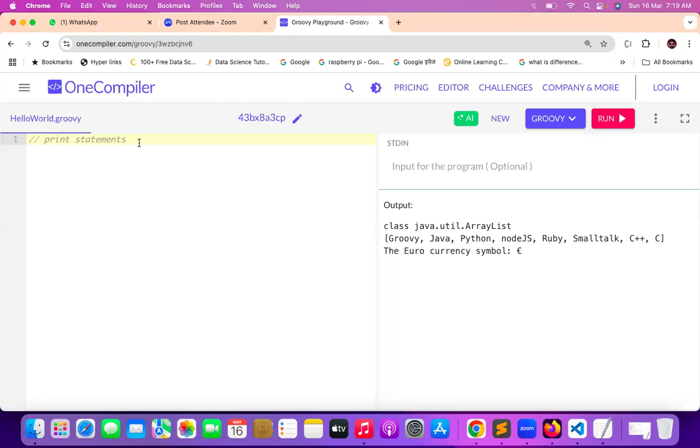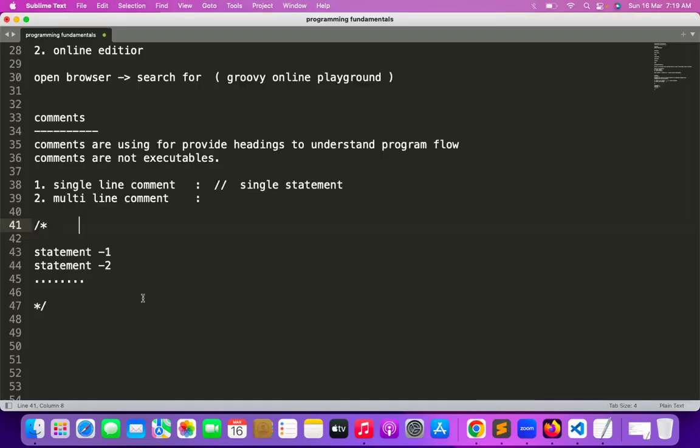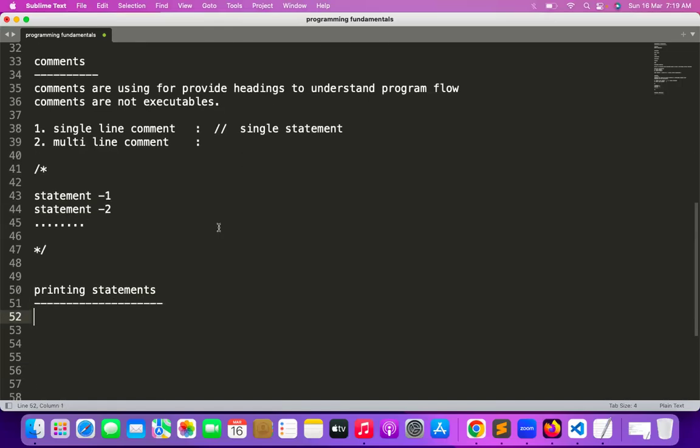So I'm just giving the single line comment here, print statement. If you want to work with the print statements, what do we want to do? Printing statements. This is very useful in your workflow and in your projects also. Every time you want to check what response is coming back and what the program flow is, printing is very important. Every time you write a printing statement to understand what is happening with this function and what is actually happening with the program.